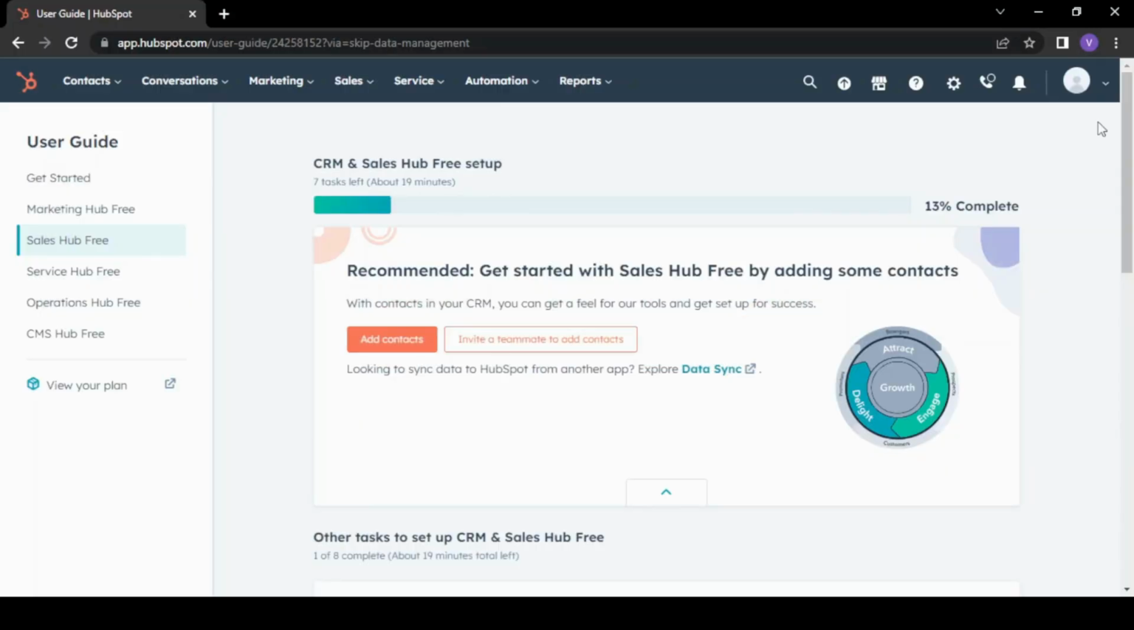Now step 1 is to identify your target audience. And once you know who your target audience is, you need to create a compelling offer that will entice them to provide their contact information. This could be a free trial, a demo, an ebook, a webinar, or anything else that provides value to your audience. Make sure your offer is clearly stated on your landing page and prominently displayed.